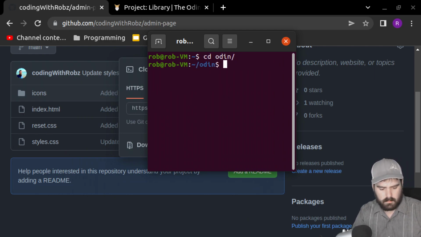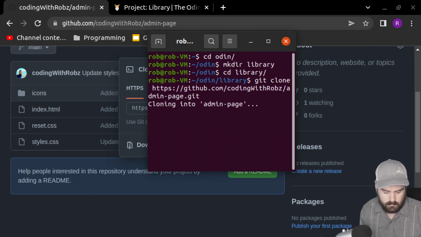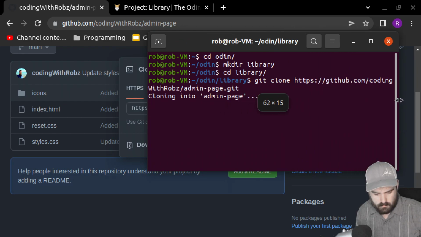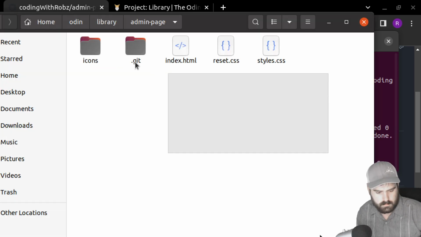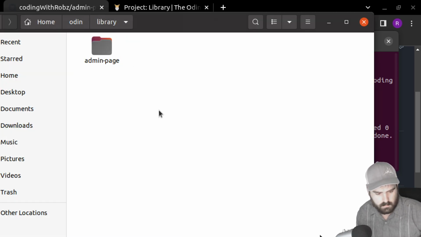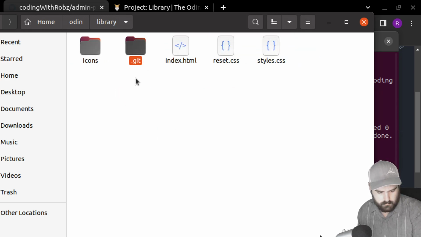So let's go into our Odin projects. We're actually going to do library and git clone, paste it in here. Actually going to also open this up in a directory just so that we could rename it. I'm actually just going to take everything out of here. I'm going to cut and then paste it right here. Let's remove this, and we're also going to remove this git file.